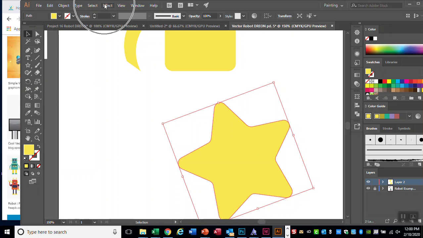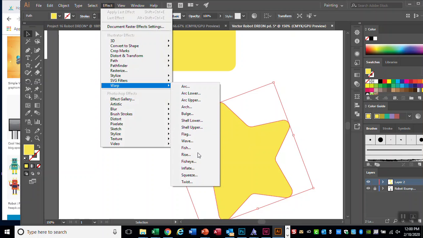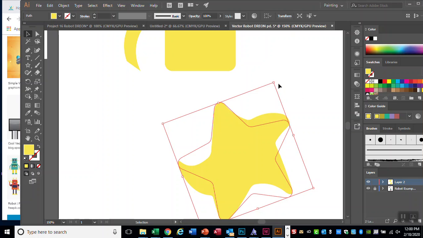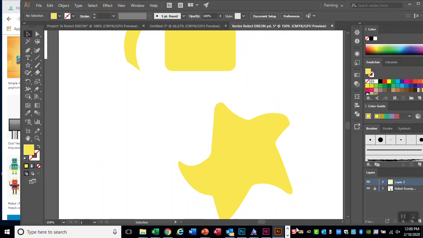What else? The warp, effect, warp. Don't forget about these things as well. Okay, and then remember you have to push preview. Okay. All right. So I'm gonna go ahead and post this video for you, just a little bit more.